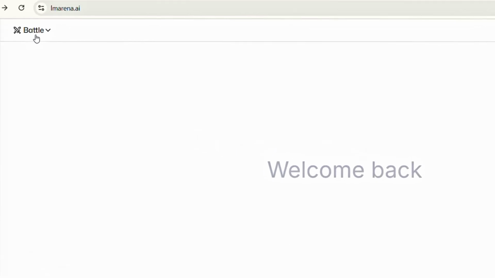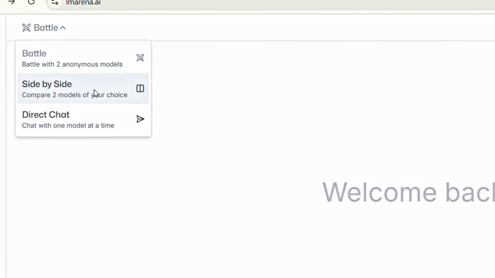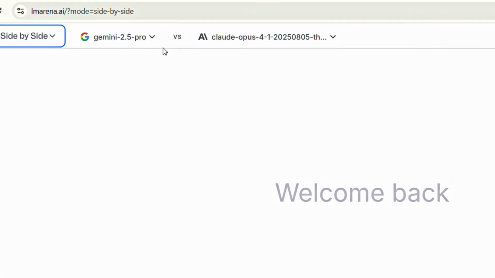First, click on Battle again, but this time choose the second option, Side by Side. On the right side, you'll see 2 separate sections. This feature is designed to compare 2 different AI image generation models so you can test which one performs better.